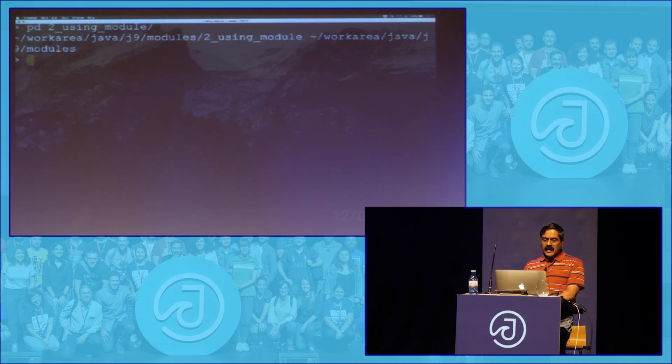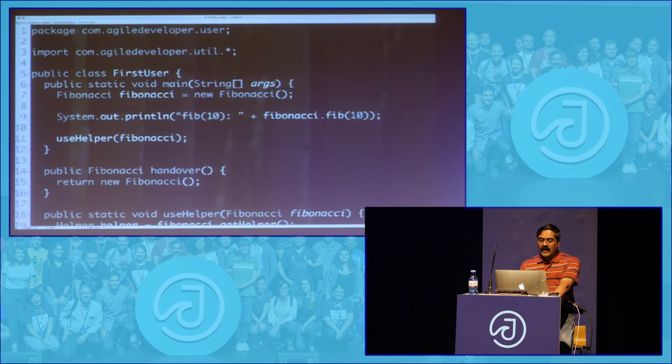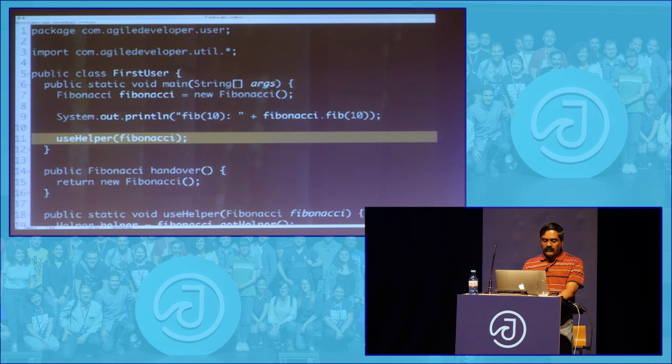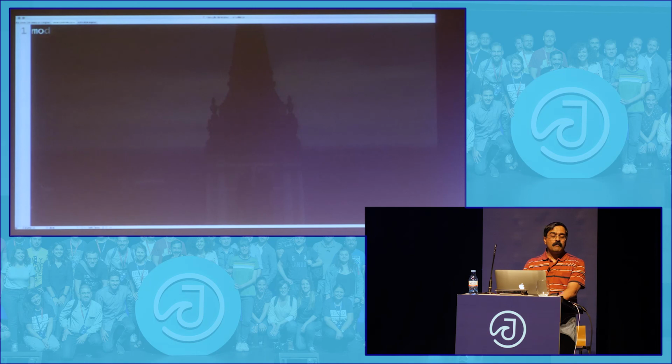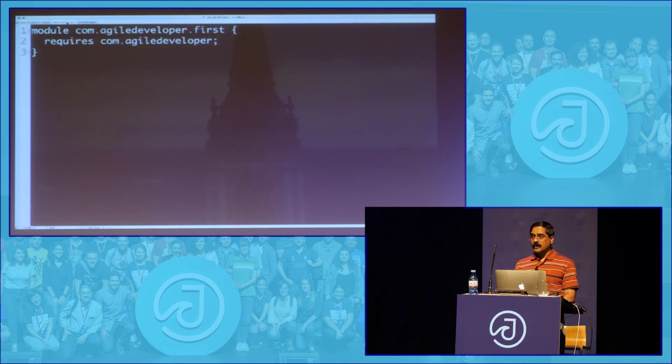Now let's go to another example here and look at this little example of a find user. What does the find user do? I'll come back to this use helper in just a few minutes, so we'll worry about it a little later. But for now, simply notice I call Fibonacci and call a method on it, just a regular class. But what I'm going to do here is create a module, and in the module, I'm going to create module-info.java over here. Within this, I'm going to require the module com.agiledeveloper. You export packages, but you require modules. Now that I've required that module, without it, I'm going to get a compilation error.